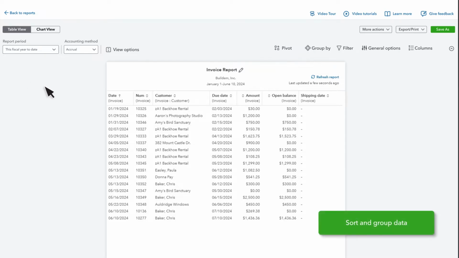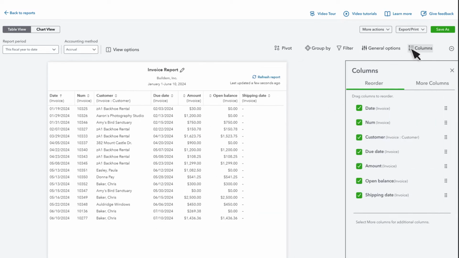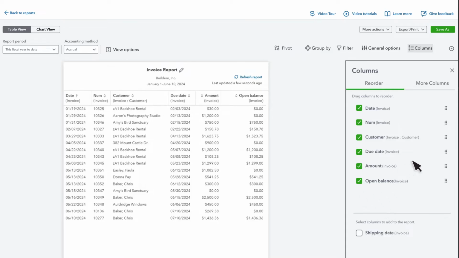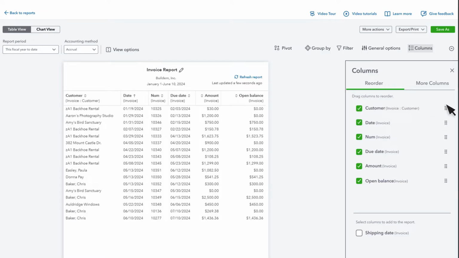The report organizes your data into rows and columns. Select the Columns button to change what's on the report. In the Reorder tab, you'll see all the columns currently on the report with a check. To remove a column, uncheck it. You can select and drag columns to reorder them. To add something else, select More Columns.